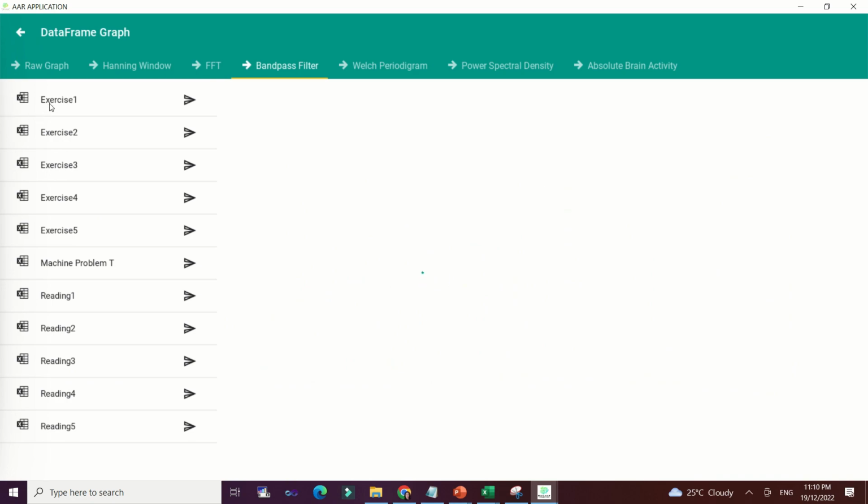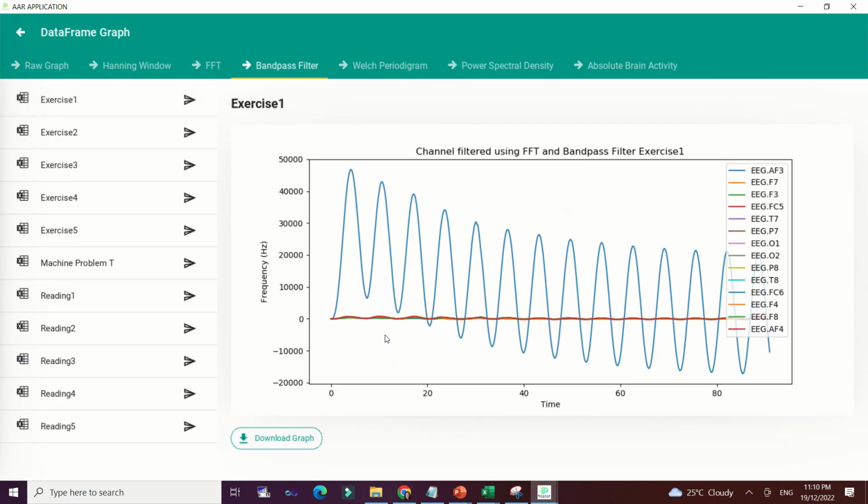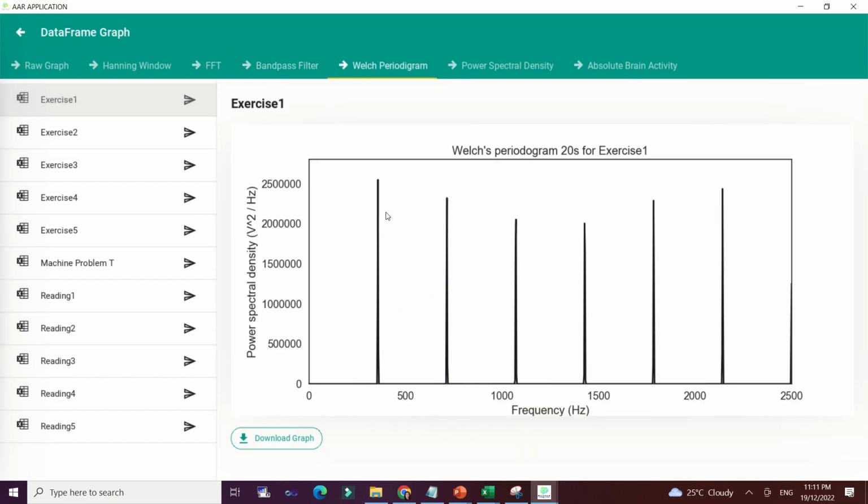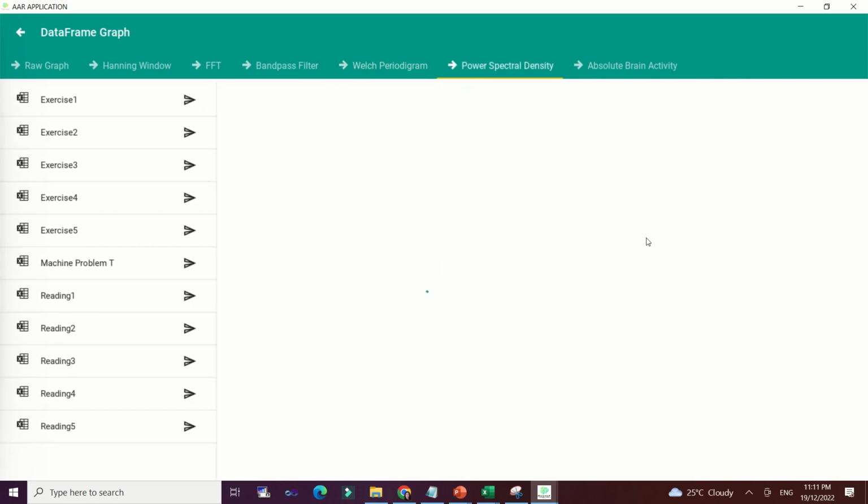Next to this is the implementation of the bandpass filter, because this application will only concentrate between 4 Hz to 100 Hz. So as you can see, we apply here the Welch periodogram method. This is to reduce the variance of the signal instead of analyzing the entire signal. And the window applied here is 20 seconds.